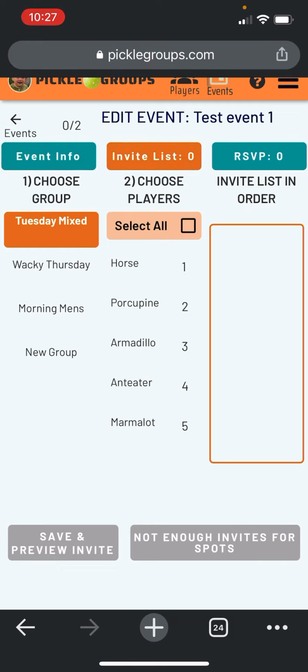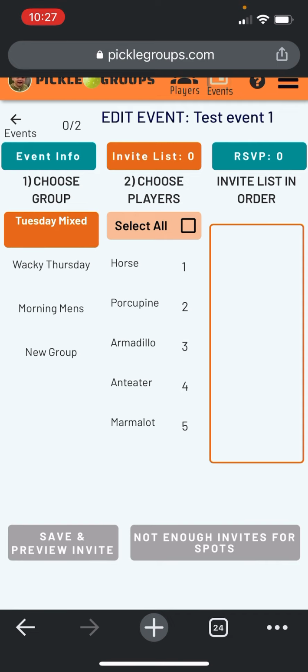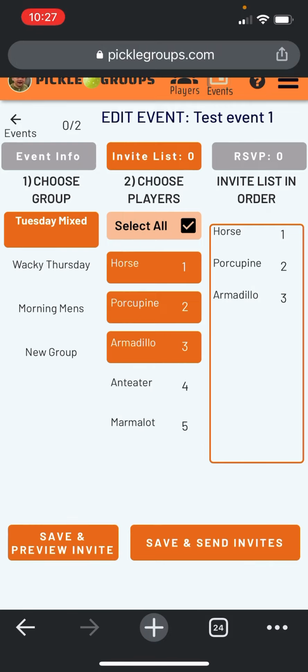So basically, you've got your groups here on the left and you can select the different groups. You can select all, so we can just click select all, or you can take different ones out. On the right side, you can see that the list is in that order. So that's the order that people will get messaged. So let's just say we want that to be there. You can now either go ahead and just send out the message.